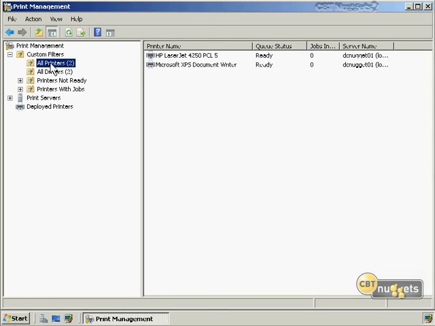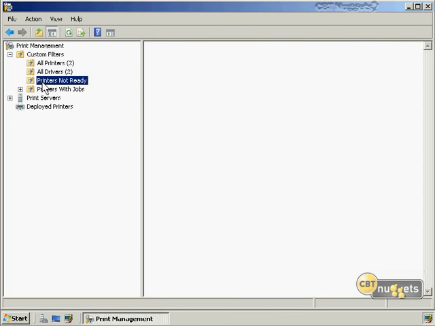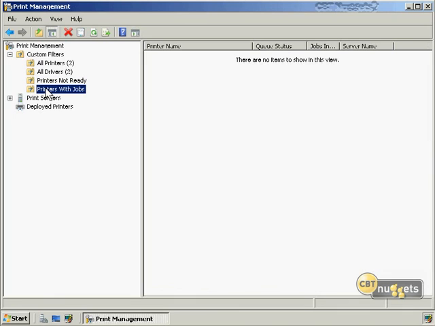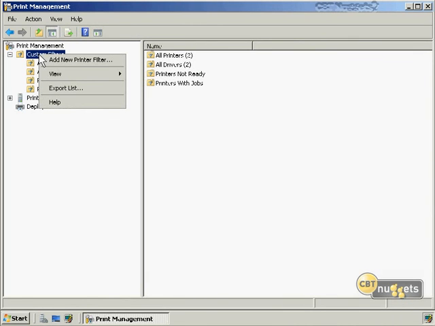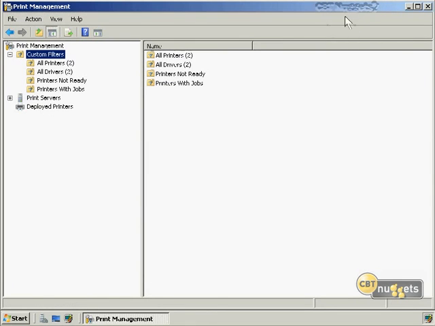Let's say printers from a certain location, printers from a certain building, a certain floor, etc. Drivers of a certain manufacturer, so on. Printers that are in a not ready state, printers that contain jobs. You can create your own custom filters, by the way. You just right-click, choose Add New Printer Filter. It's a really nifty feature in this print management console.